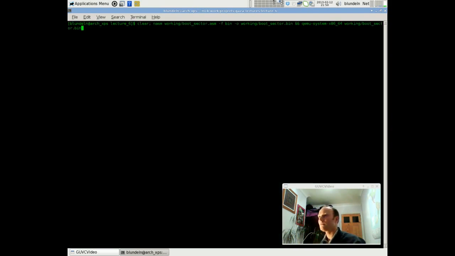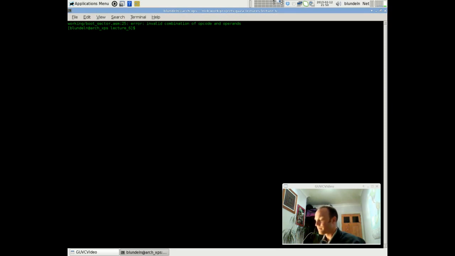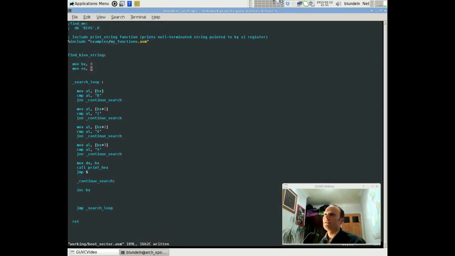Now if I just try and run this, I'll get an error. It's saying that I can't combine this opcode and operands, and all that means is that I can't move a constant value directly into ES. I have to move it from another register, and in this case the most convenient thing to do is to move BX into ES, which just means I set BX to 0, and then I copy the value in BX, which was 0, into ES. So now both ES and BX are 0.